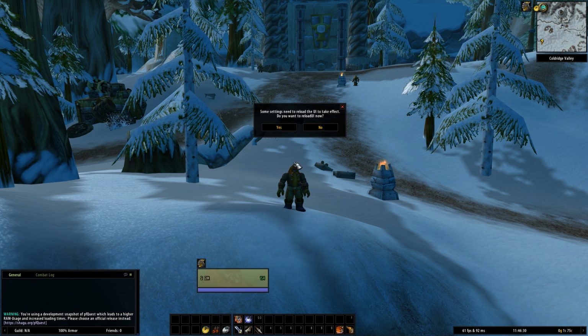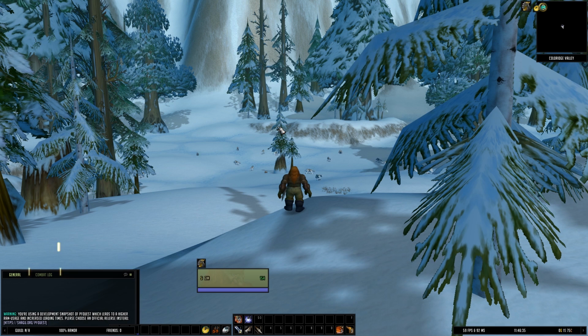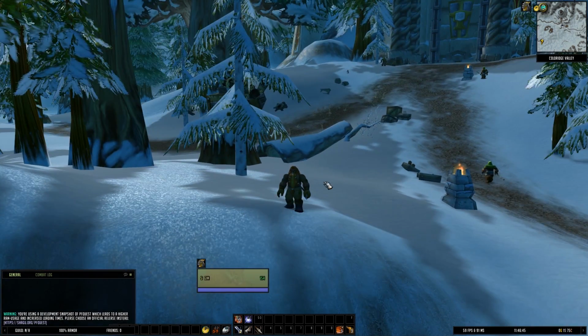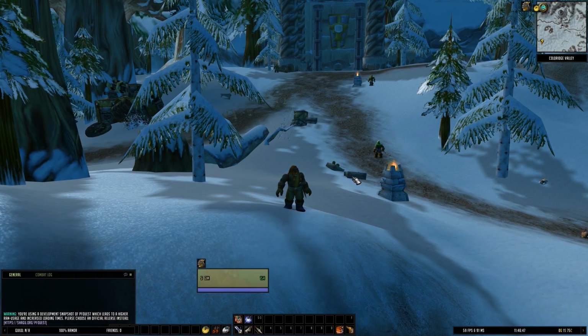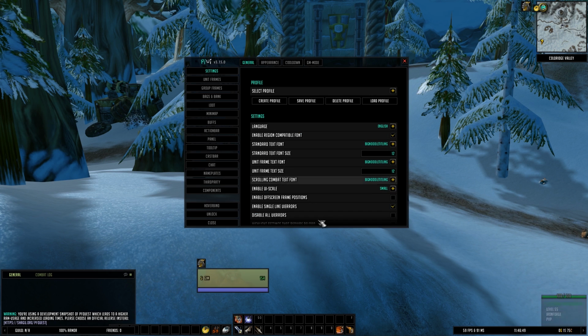Nothing's really changed, so we need to reload your UI. Once you do that and it refreshes, you should see all the changes. So there's our straight bar. Instead of the 6x2 bar, we now have a 12 one-row bar. Our font has changed. So all the changes that we've made in the configuration have now been put into effect. Then we want to go to this option here, unlock, and that's going to control everything.